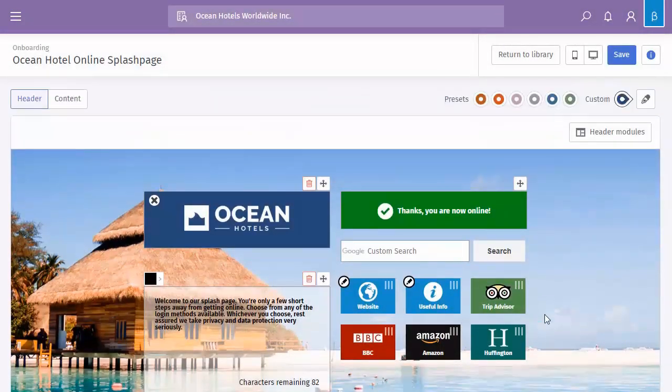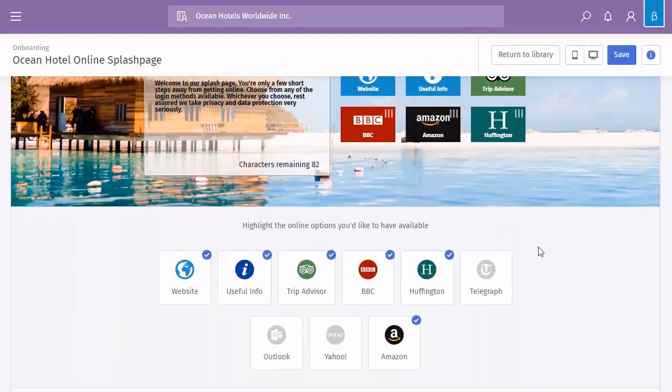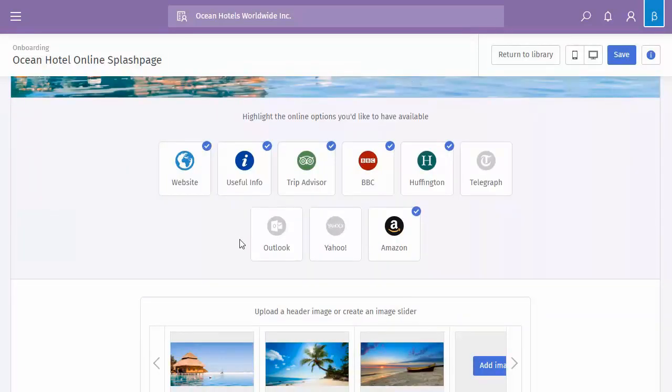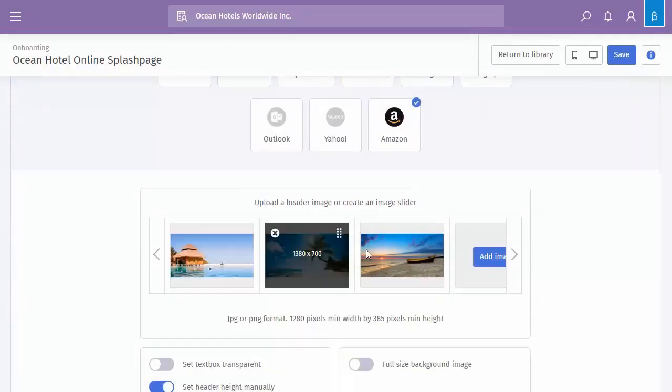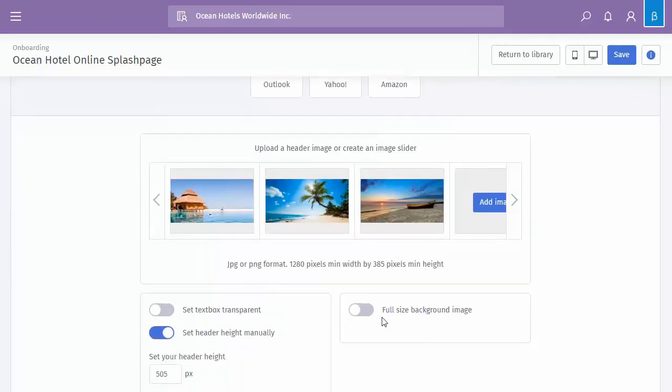So a few changes from the actual offline. We still get the logo in the text box, but we've now got this message saying thanks, you're now online. So it's identifying to the user they've got an internet connection, and we've also got a Google search box here which obviously they can type into, to search for what they need to. Scrolling down, everything is the same. Past the online options, the imagery is the same. They'll periodically change in the background depending on how long they're there for. You can make it full size and set the transparency and header height.